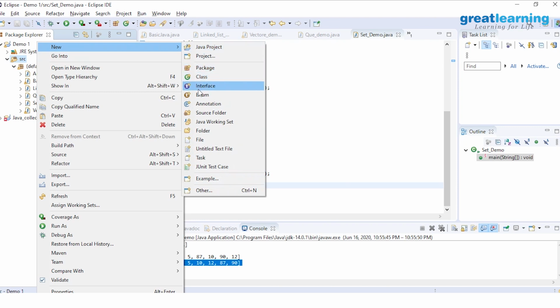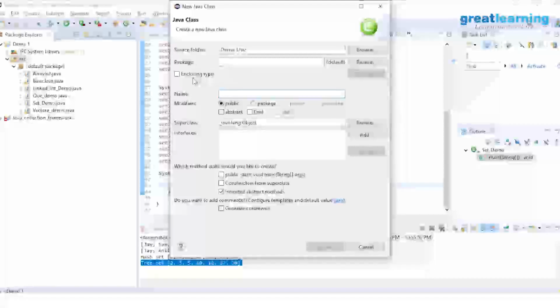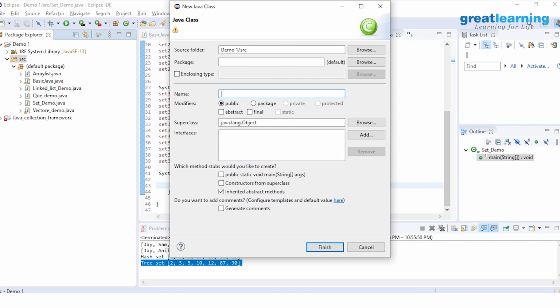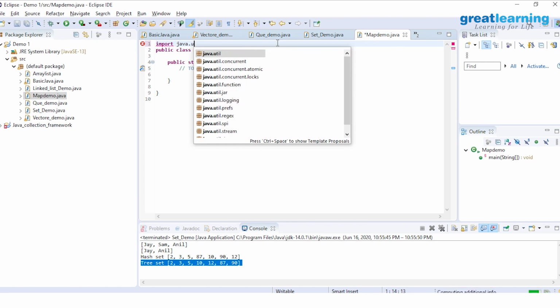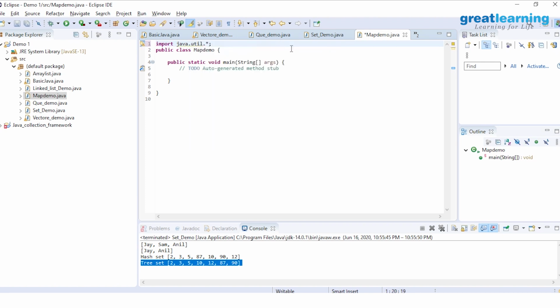I'm going to add a class, right? So here we are going to use map demo, then we are going to select the main method and then finish. Now we will import the package, right? What's the package? java.util.star. Okay, now we will start doing the map implementation, right?